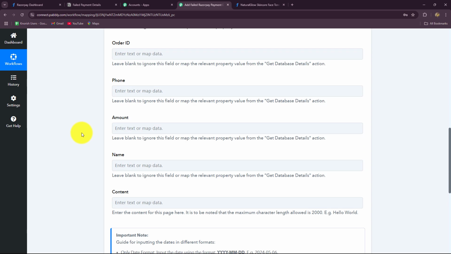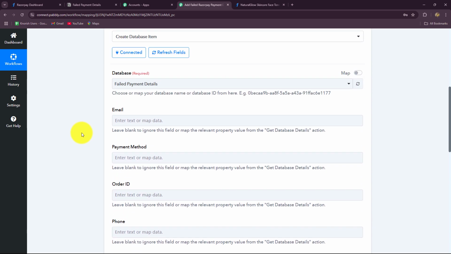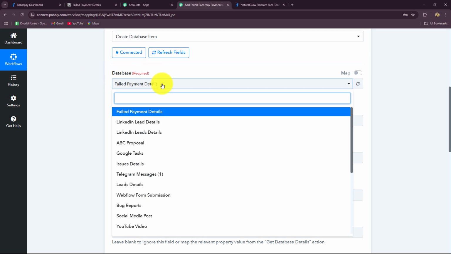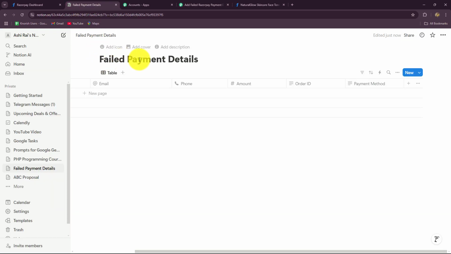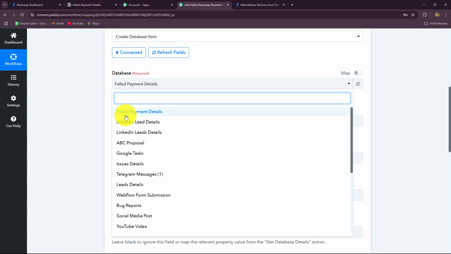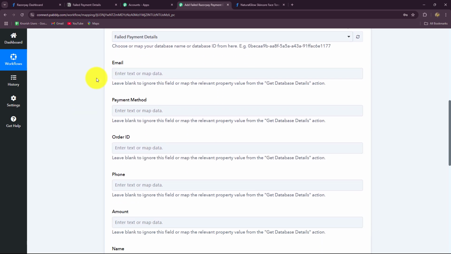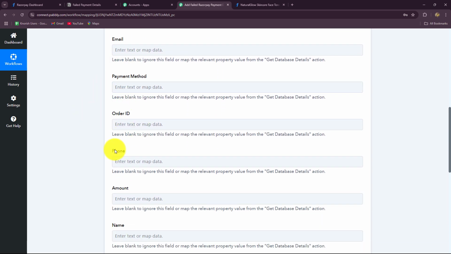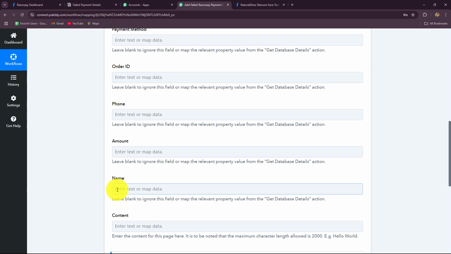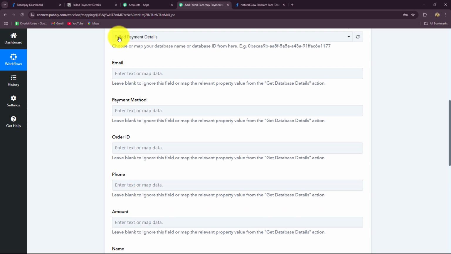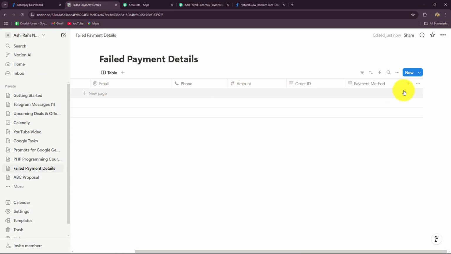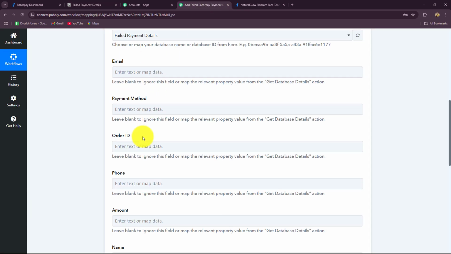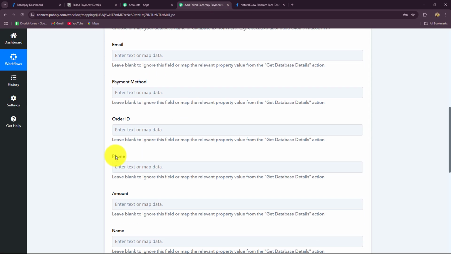Now we have to move forward towards entering the details in these fields. So let's start entering them. But before that, first of all, let us select the database. Over here, we have to select the database in which we want to create the record. The name of my database is failed payment details. So I'm going to select the same over here. Then we have to enter the email, the payment method, order ID, phone number, amount, name, etc. All these fields are the same as the columns in our Notion database. When we enter the details in these fields, the record will be created.